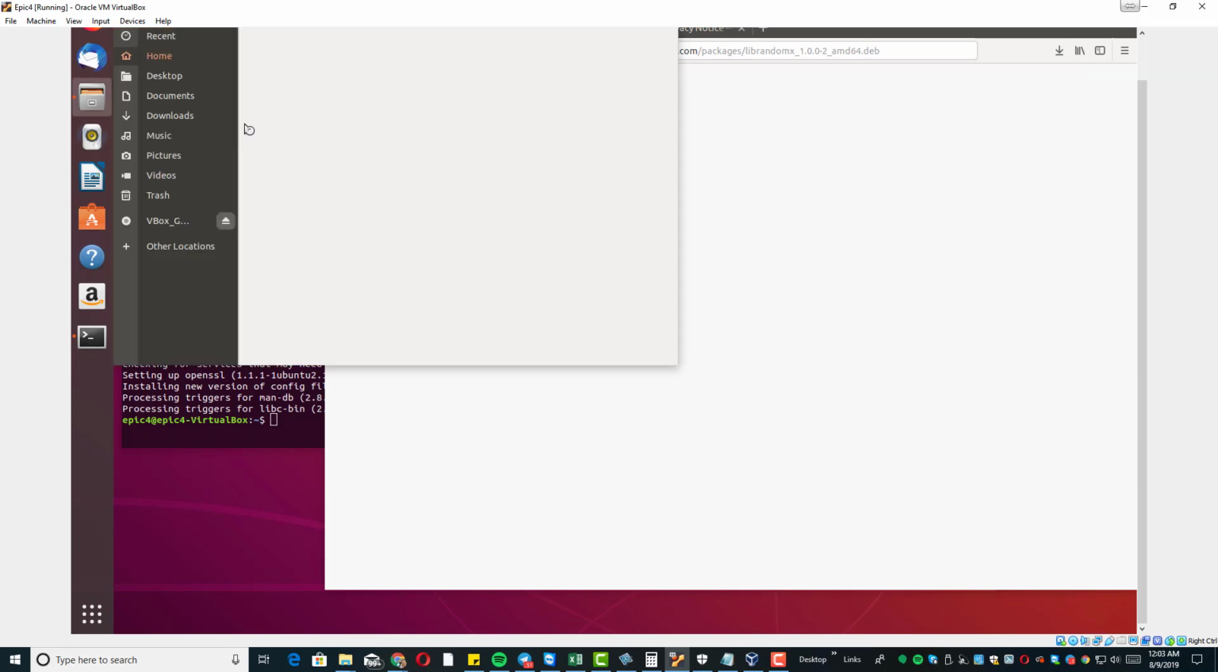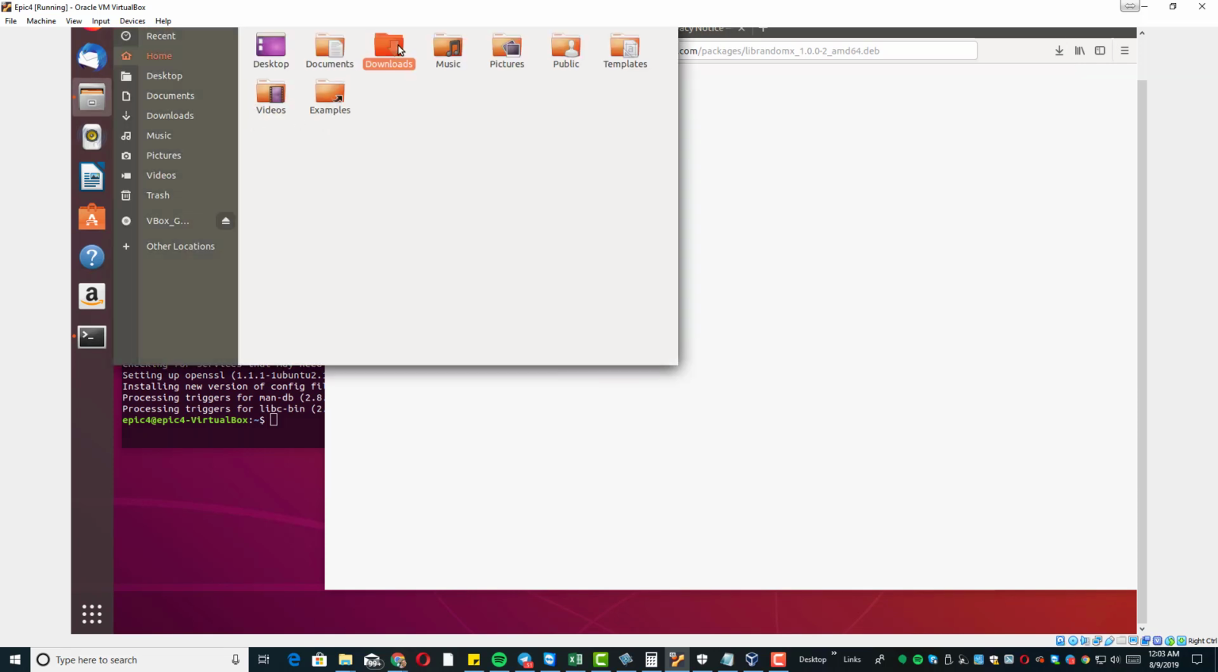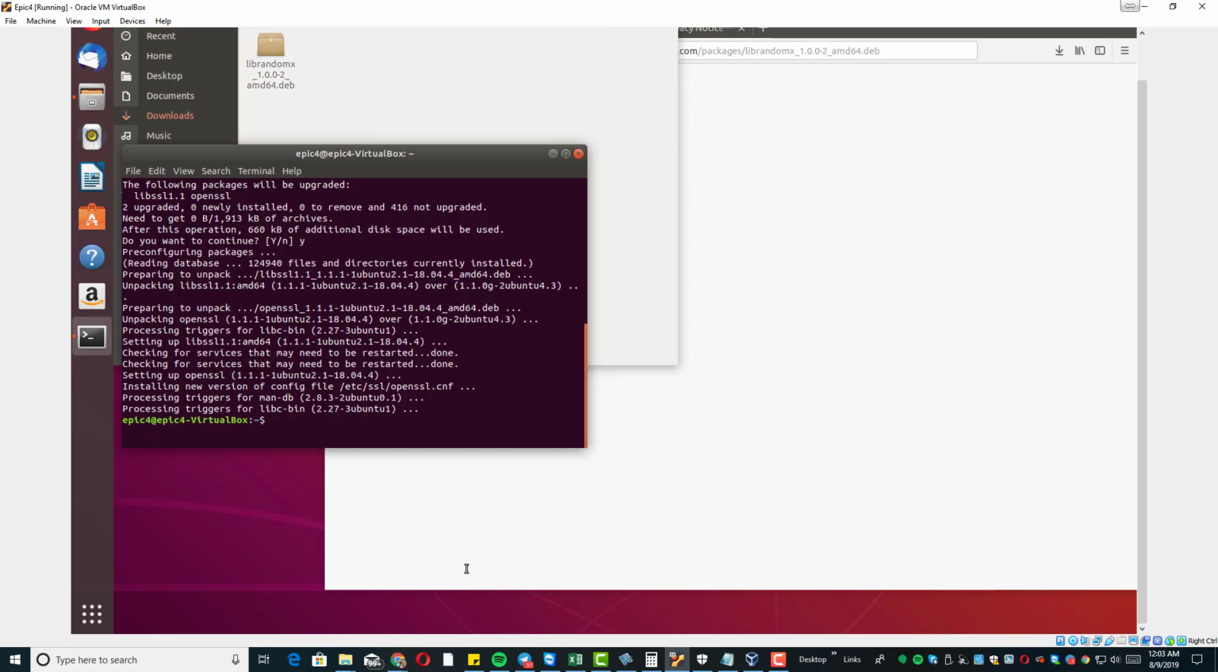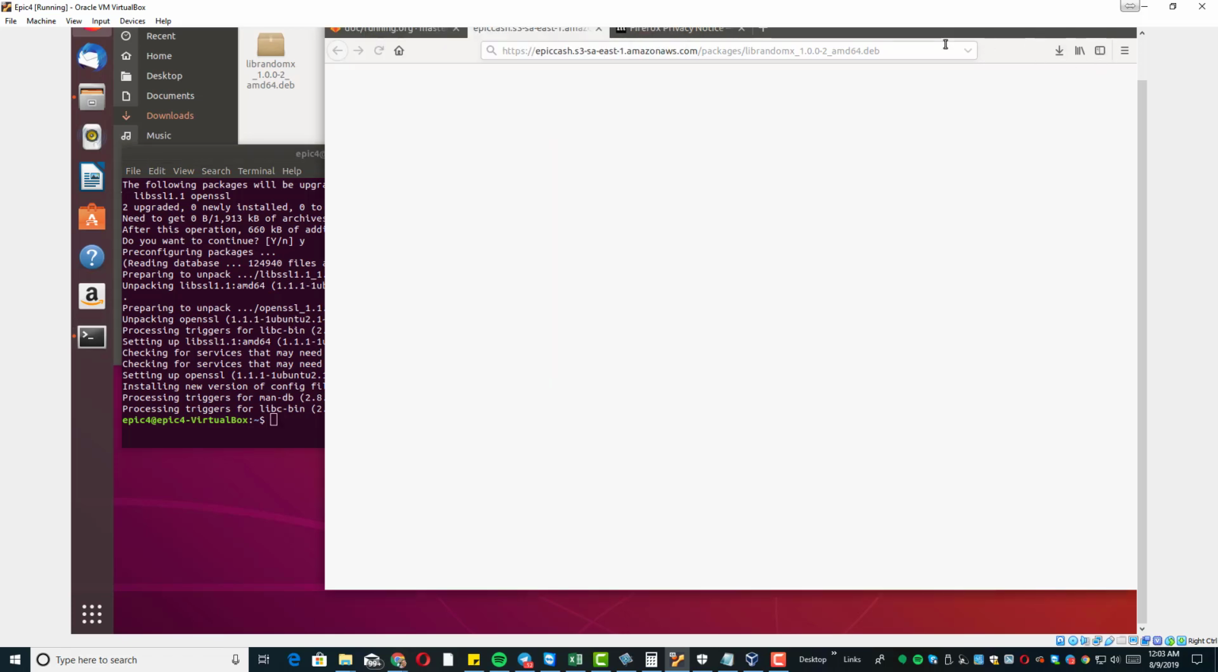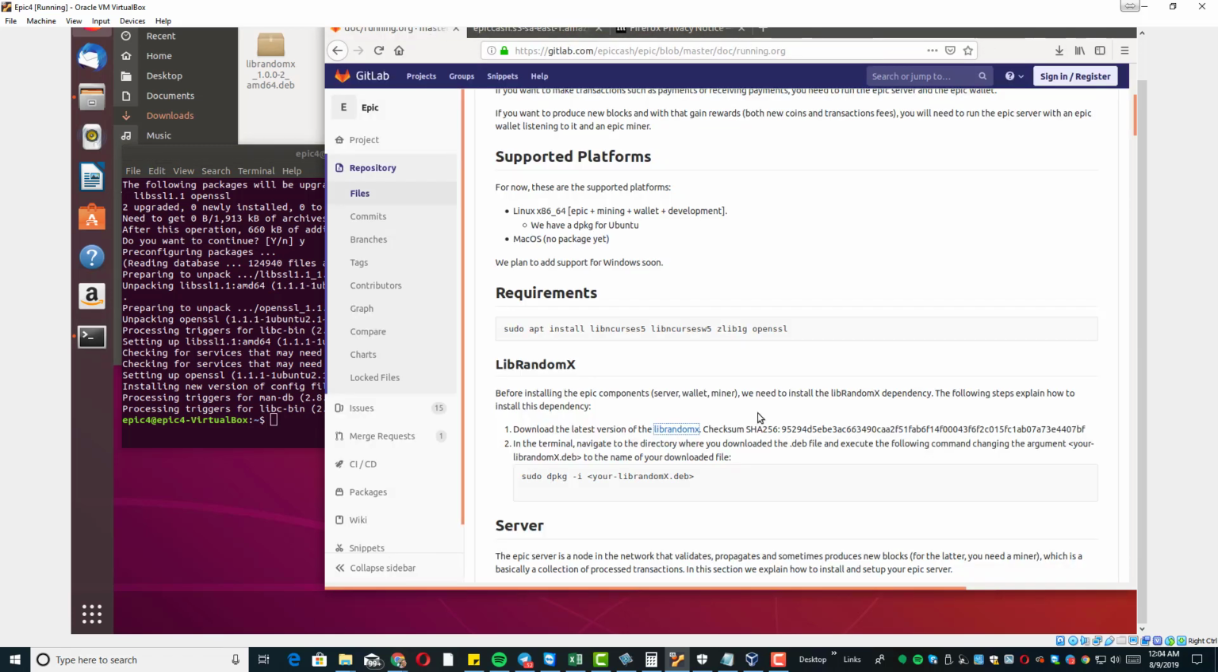I'm going to open the file explorer here. Downloads, there it is, right there. Okay, great, so we've got it where we want it. Now, let's get rid of some of the stuff here because I've got too much stuff out here. Let's go back to the main page, and we've got that downloaded.